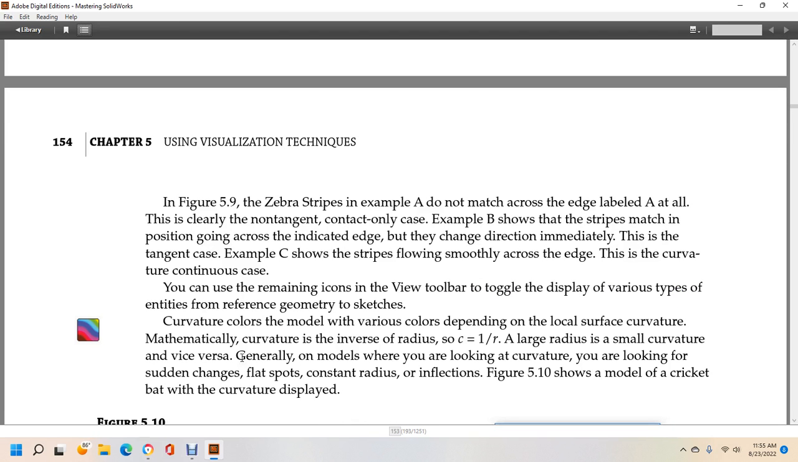You can use the View toolbar toggle to display various types of reference geometry and sketches. Curvature colors the model with various colors depending on the local surface curvature, the mathematical curvature, which is the inverse of the radius, 1 over the radius. A large radius gives a small curvature, and vice versa. Generally, when looking at a model for curvature, you are looking for sudden changes, flat spots, continuous rays, and inflections.